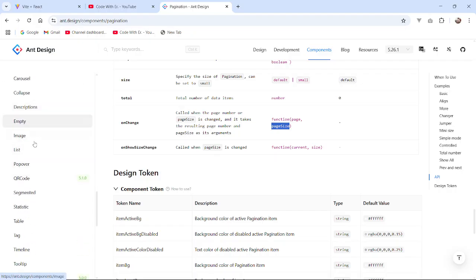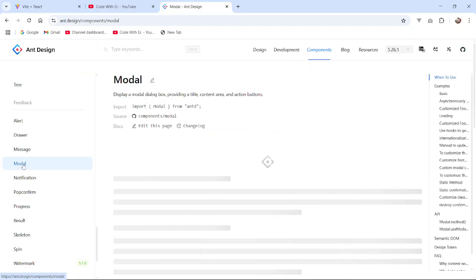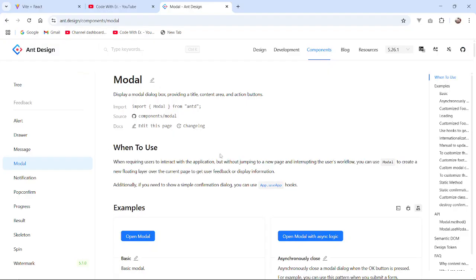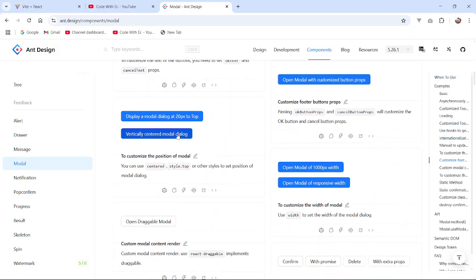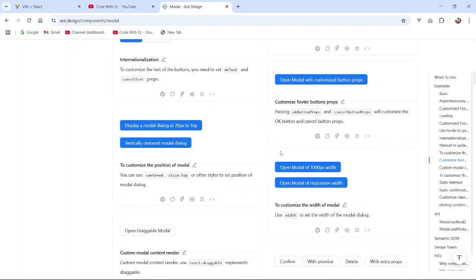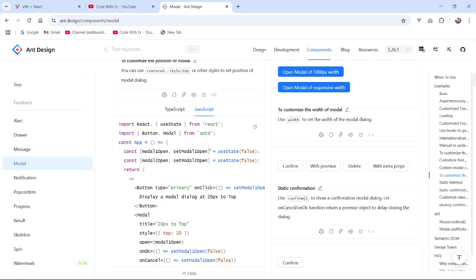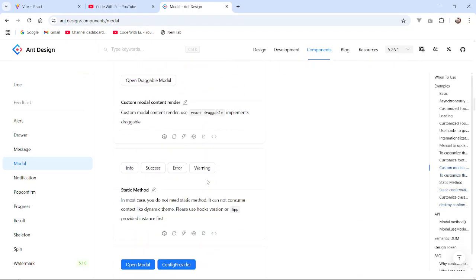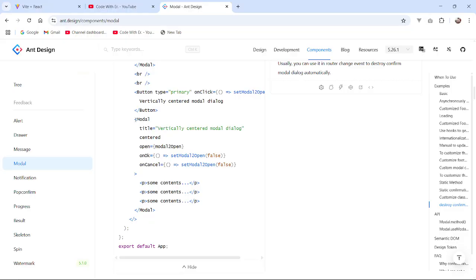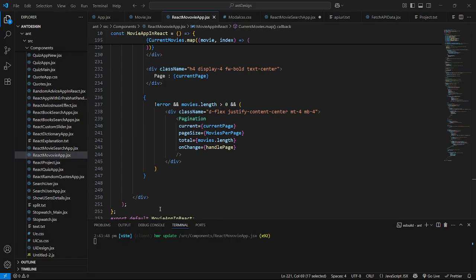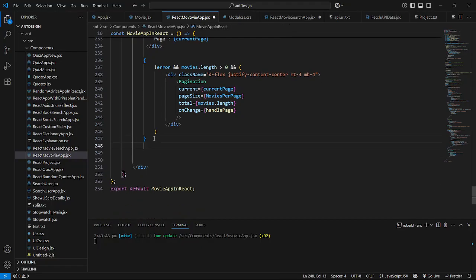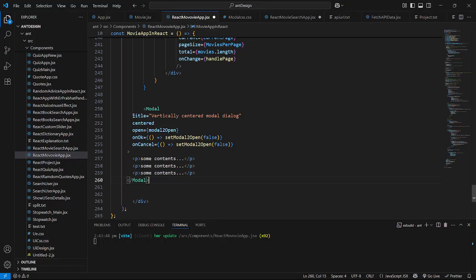So this is the modal component. Open this modal component, and this is the modal component from Ant Design only. This is the modal we are going to use. Let me copy this modal from here and paste it here below this.